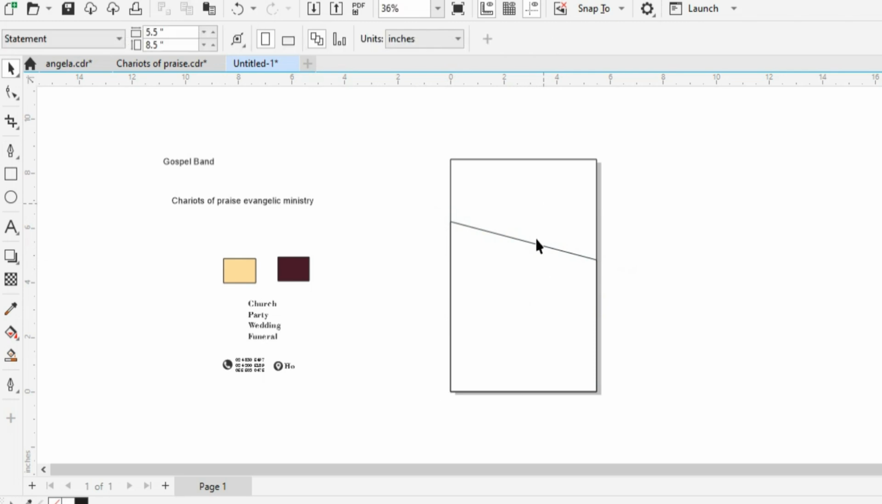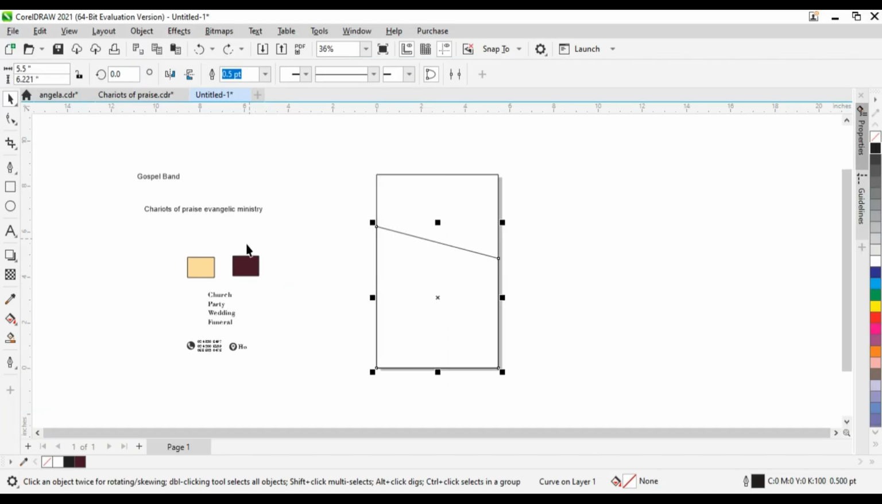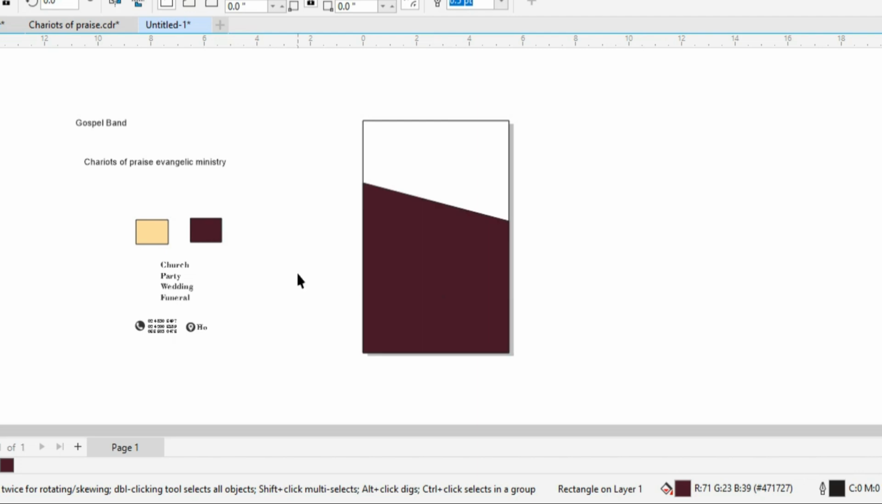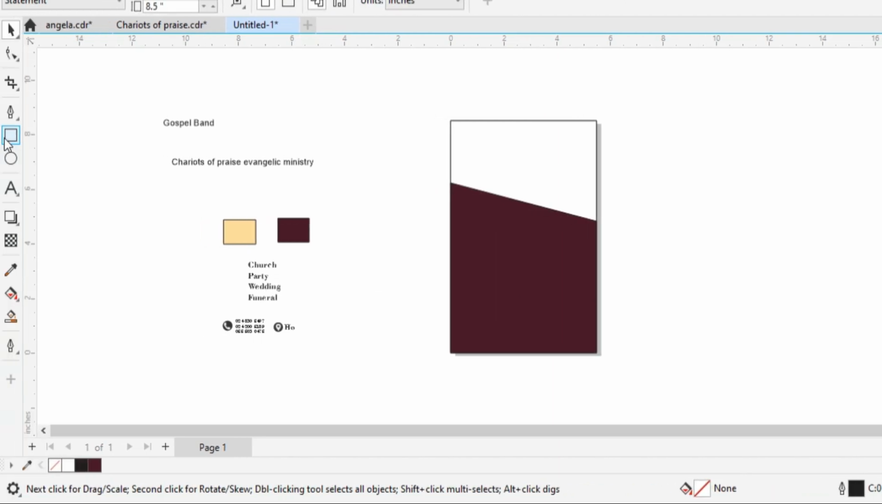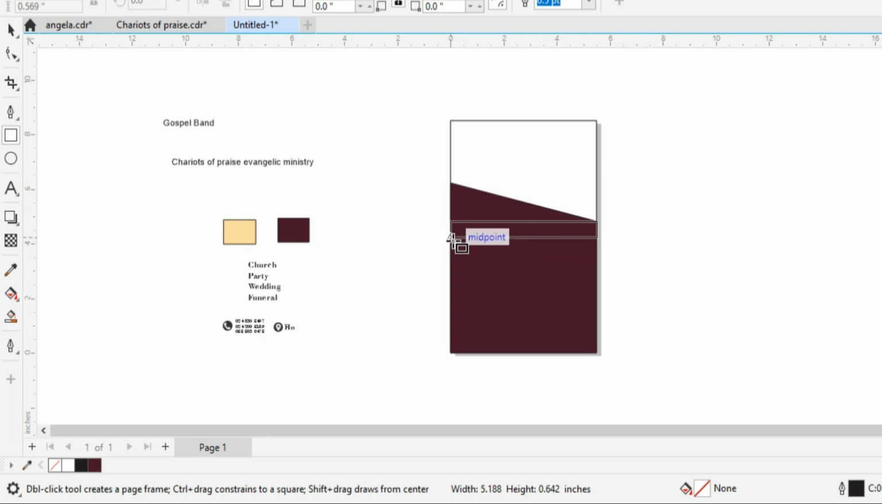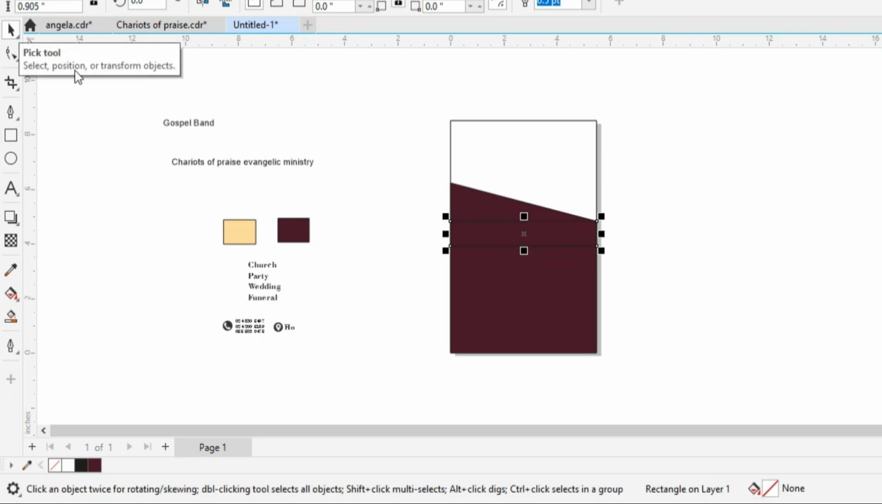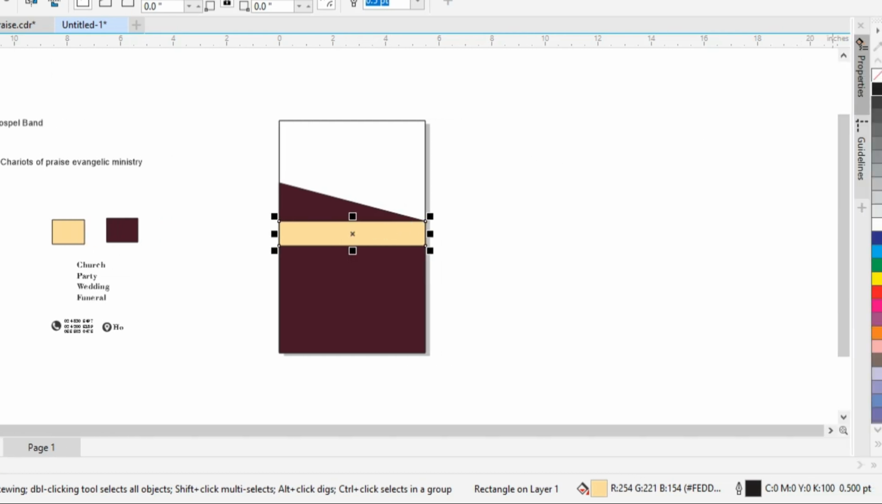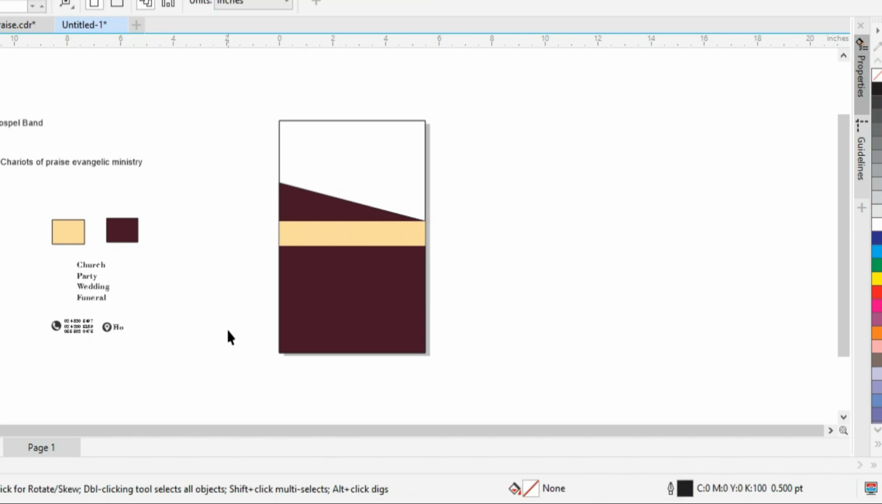Spacebar to deselect my tool. I'm going to have something like this. I'm going to click on this color and drag this all the way here. Go back to my rectangle tool, click. I want to draw a shape here. Click on the pick tool to deselect. I'm going to select this shape, the other shape, drag this all the way here. Then I have a color. I'll select it and right click on color none to remove the outline color.